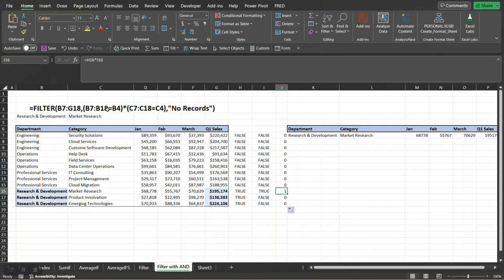Hopefully this gave you some great ideas on how you could use the filter function, how the filter function works, and also how you could use multiple criteria within the filter function. And of course, I explained further how Excel evaluates trues and falses in your arguments.